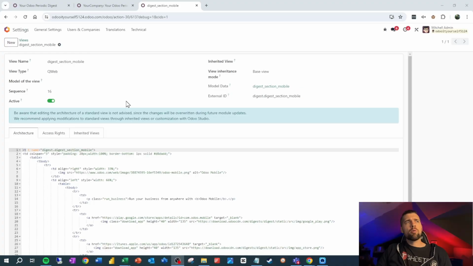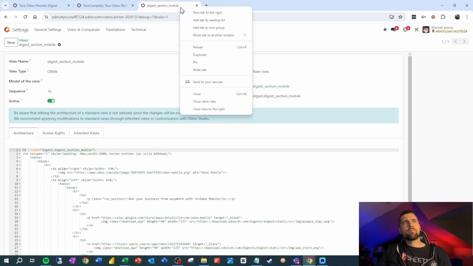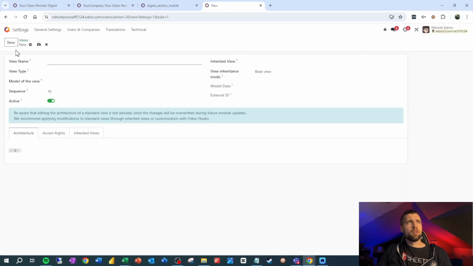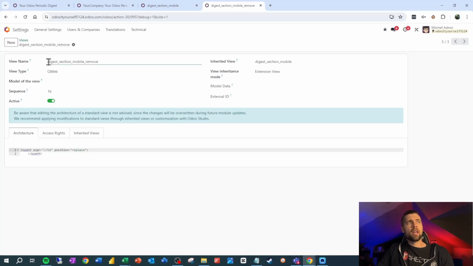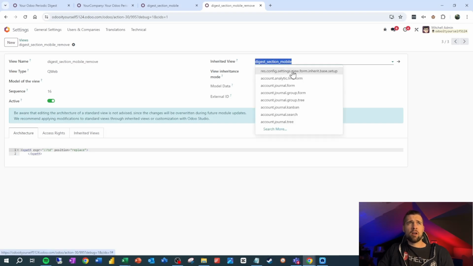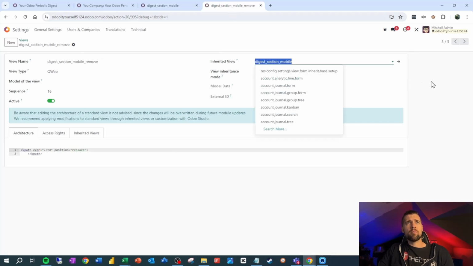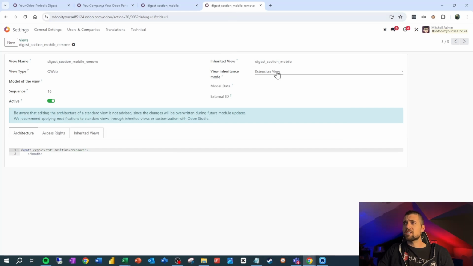Now that we've found our view, we need to inherit it or inherit a piece of it so that we can adjust that to our liking. So what we want to do is this. Go up, right click, and duplicate your tab. Go to new, and then we're going to create a new view here. So I've gone ahead and named my view exactly like the original view with underscore remove. Then my inherited view is this original view right here. And we want to make sure the view inheritance mode is in extension view.